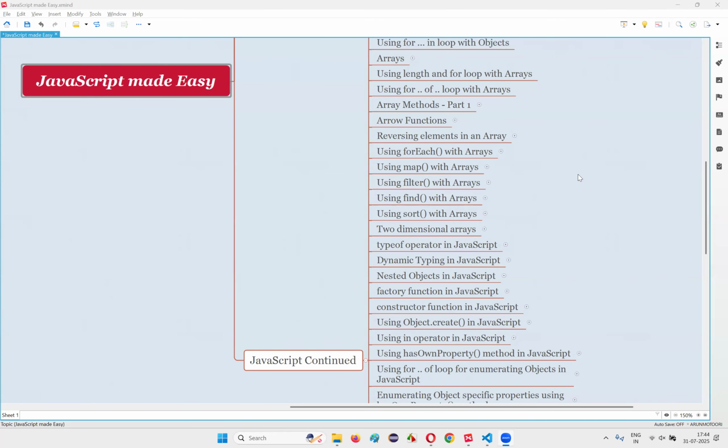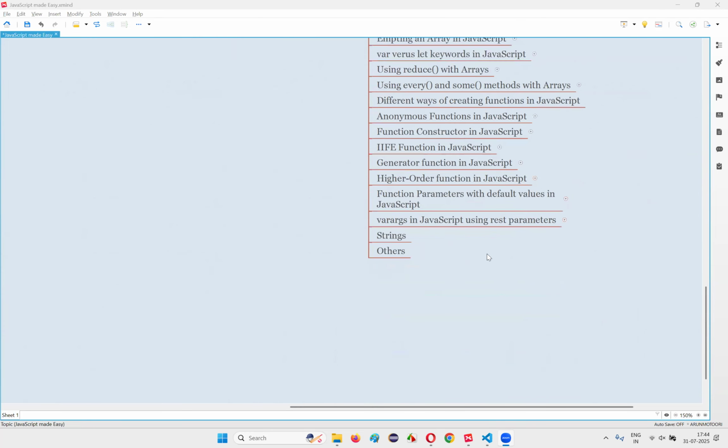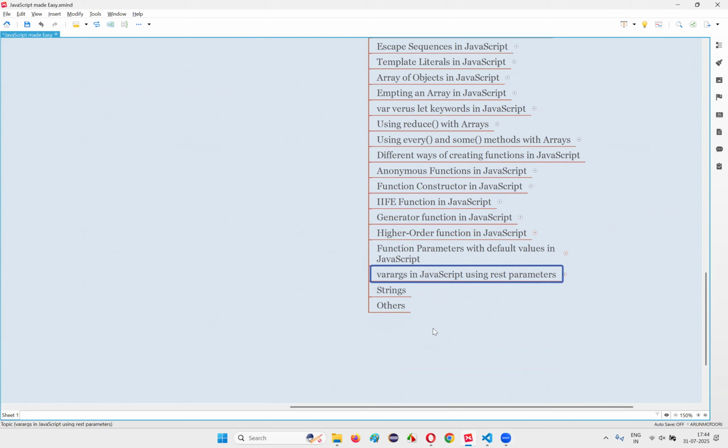Hello all. Welcome to another session in this course. As part of this session, I'm going to cover the next topic, that is varargs in JavaScript using REST parameters. We can create vararg kind of parameters for functions in JavaScript with the help of REST parameters. So let's get started.